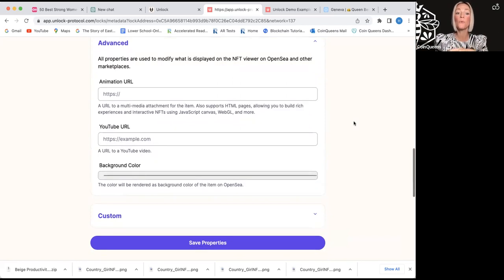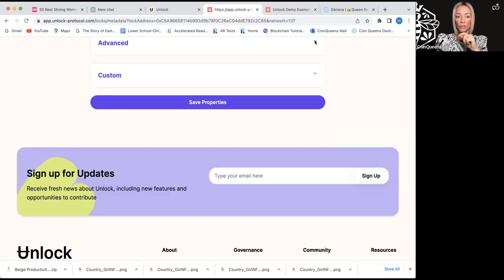Advanced. Okay, so if you wanted to have a fancy animated something on your NFT, this is where you put all that. If you wanted to link to a YouTube URL, and then you can even change your background color of the NFT on OpenSea. So this is just visual changes you can make.